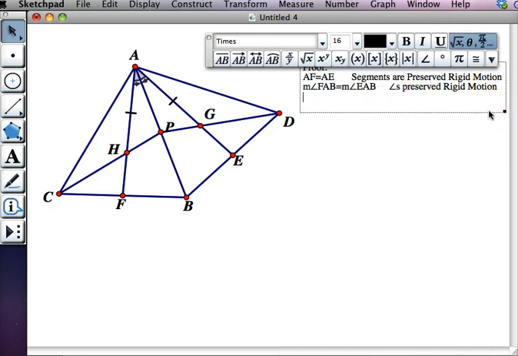I also know that these two segments are equal, AH and AG. So why don't I write that down? AH is equal to AG. That was given. I also know that segment AP is equal to itself due to the reflexive property. So I'll say AP is equal to AP. That's reflexive.